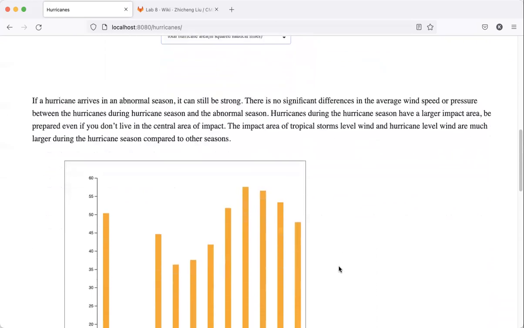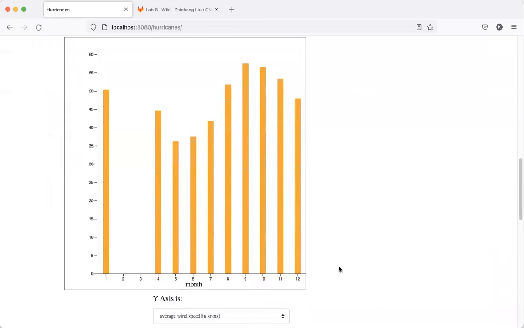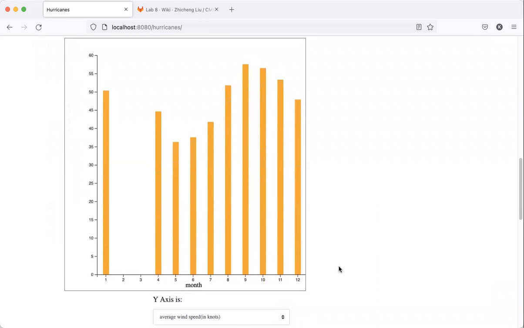In the second graph, we display the average values rather than the sum. We first look at the average wind speed of storms in different months. There is no significant difference in the average wind speed of storms during the hurricane season and those outside the hurricane season. If a hurricane arrives in an abnormal season, it can still be strong.